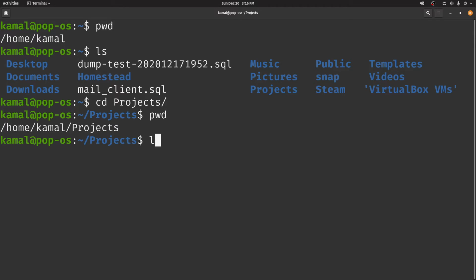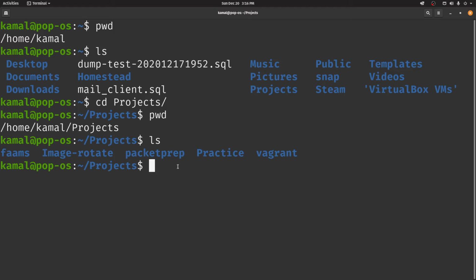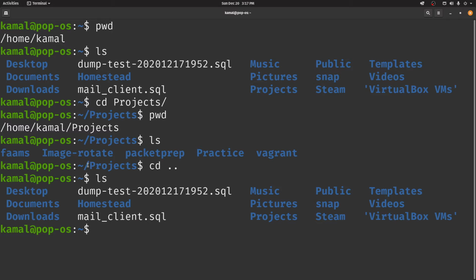Now if I type in ls, it's going to show all the projects that we currently have inside of this. And if you want to go back out of this folder, you can type in cd space 2 dots and click on enter. That's going to move us out of that particular folder. As you can see here, we are back again in the home directory.